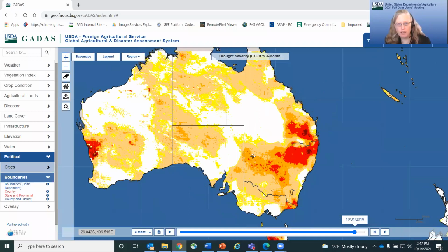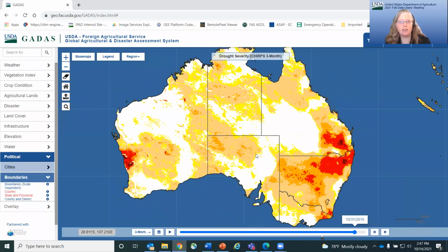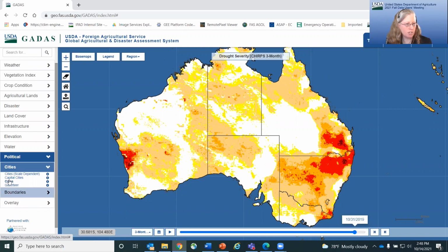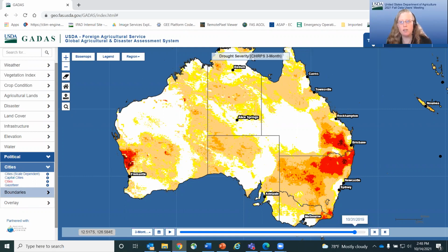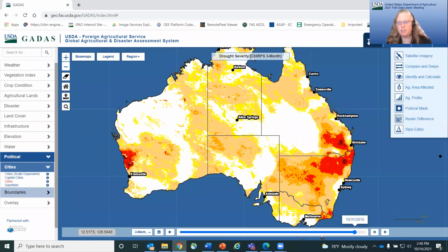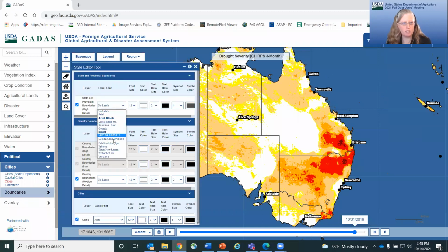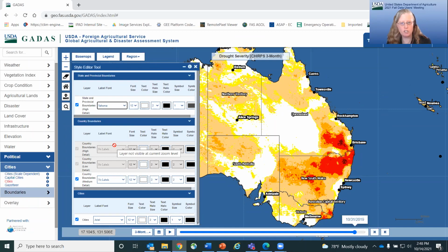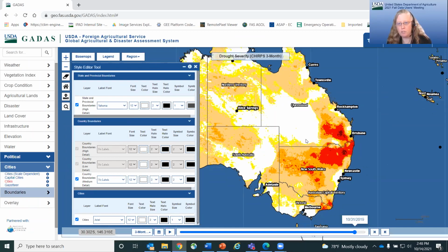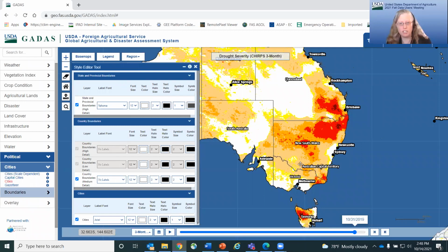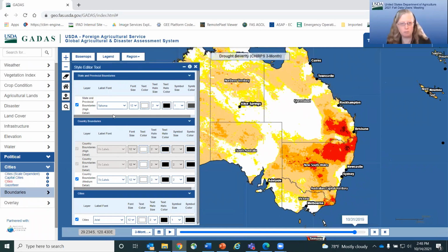Now I've shown you how to look at the data. Let's say maybe you think this is a very interesting map, and so we can turn on some cities just to give it a little more information. We also can use another tool called the style editor if we want to label the states in Australia. But of course, because of this Australian Capital Territory down here, now all of a sudden this is looking really busy. Maybe I'll turn off those labels.